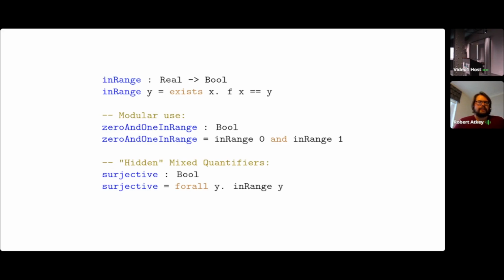And then we can use that modularly to write some specification, like 0 and 1 are in the range, so in range 0 and in range 1. But it's very easy to accidentally introduce mixed quantifiers. So we could say we want our neural network to be surjective, which is never going to happen. But we could specify that with for all y, in range y. And then obviously this would not be translatable to an SMT solver because it involves a for all exists kind of query.